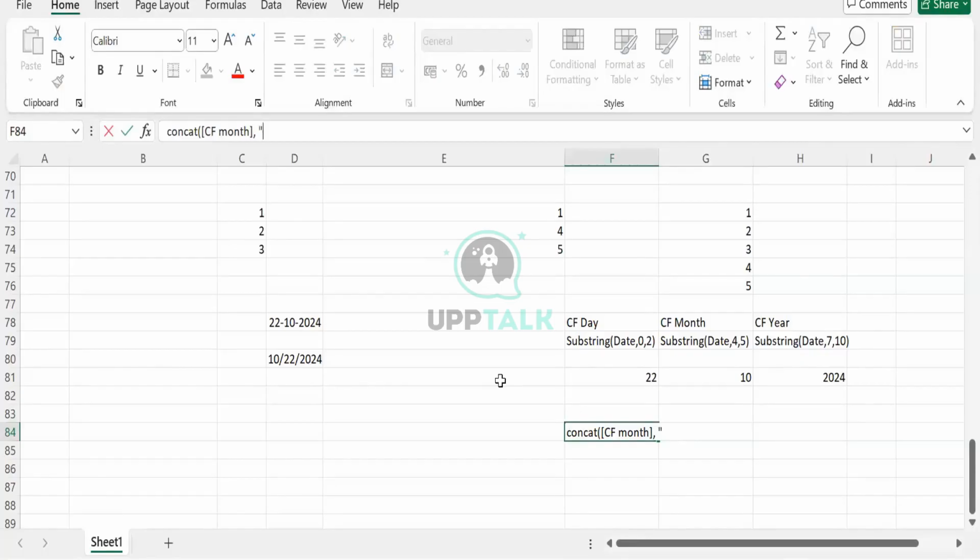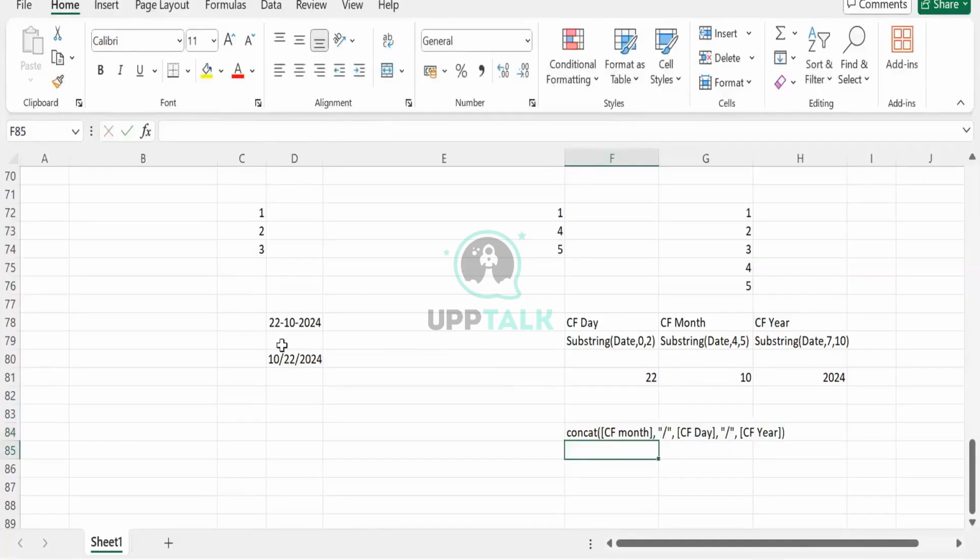I will use an inverted comma. In that I will mention a slash and enter my value. I will close it, then a comma and then this, then a comma and then this, and then the last one, which is cf. When I get the output of this, I will get the output in this format.